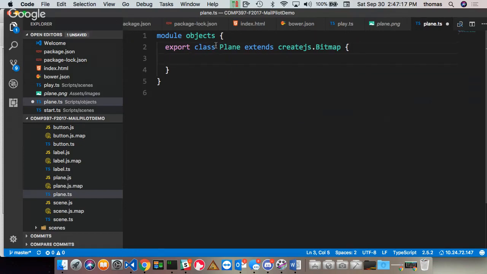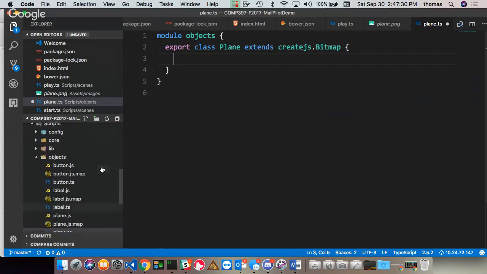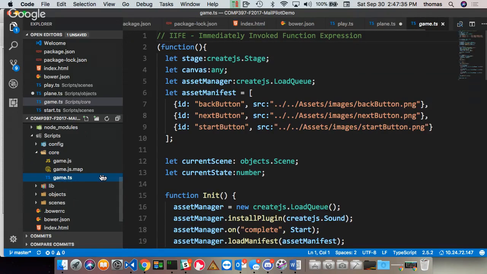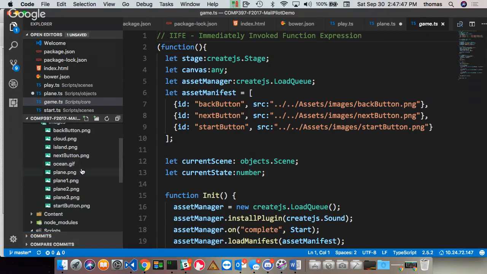All right, next. Now that I've got this and it extends Bitmap, now that plane is a bitmap, right? Well, we don't have any bitmap to load in here, in our plane, because we haven't preloaded it. So in my core files, in my game.ts, I have some buttons. Let's leave these buttons here. We may use them again. It's not going to hurt us for now. But let's add in some of the other assets. In fact, just to be preemptive, I want to load the plane, island, cloud, and ocean in.